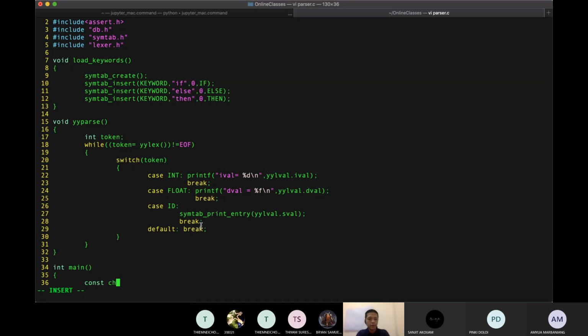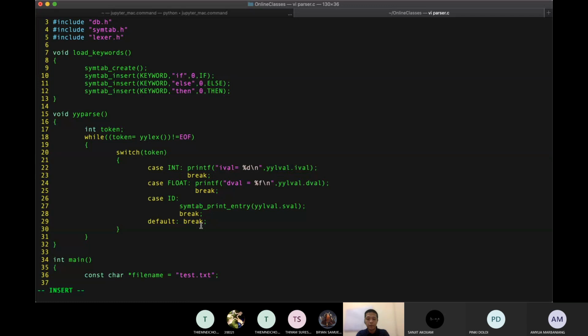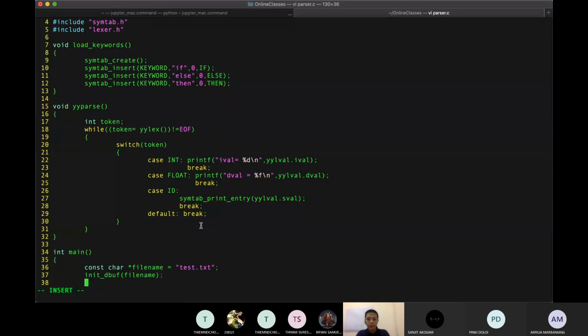Now finally we have the main function here. The first thing we need is an input file, which will contain the input that would be tokenized by the lexer. So let's have something like test.txt. We need to create a file in this working directory. And then we load the file into the double buffer using init db, which we had defined long back in db.c. Pass the file name. And once this is done, you load the keywords.